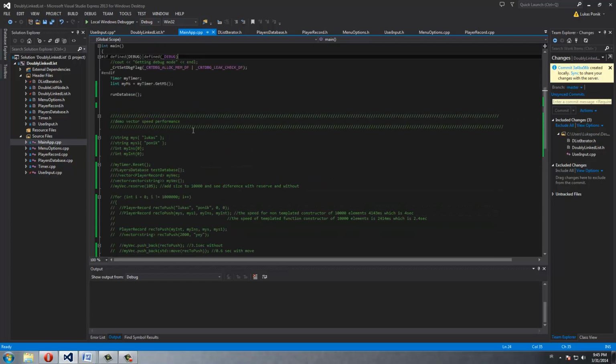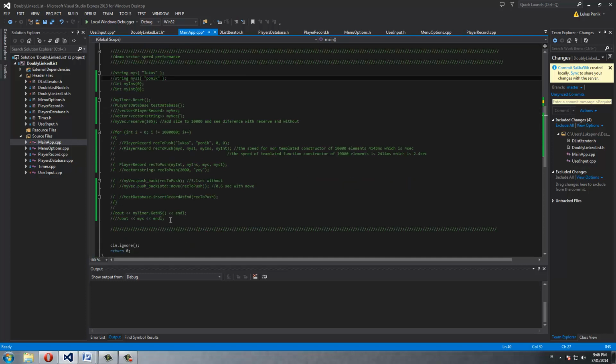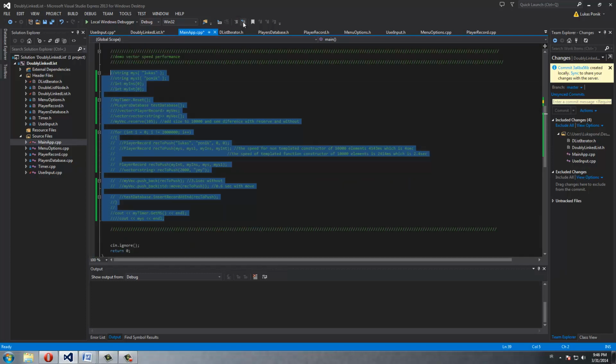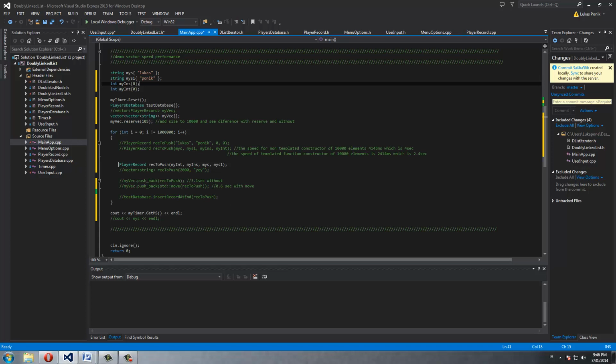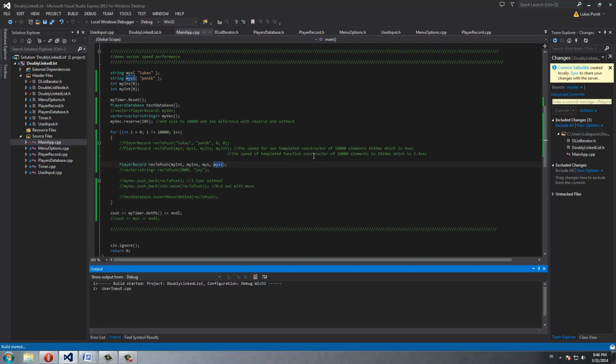I have a little timing demo here so you can see the time differences in the move and copy constructors, and a bit about them. What is the difference? Let's say I first create 10,000 of my player records, and I create them with my copy constructor, because I know that int and two strings is the copy constructor.